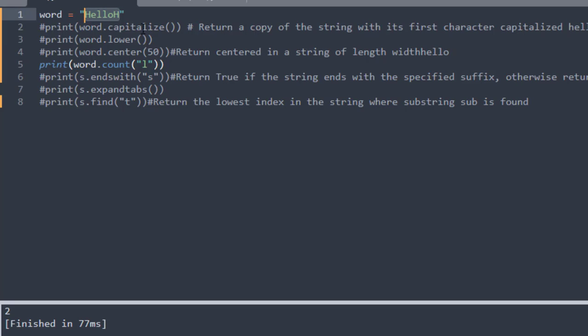You know, count is a really important function. If we want to check how many characters we have in this word or in this list or anything, it's really important.